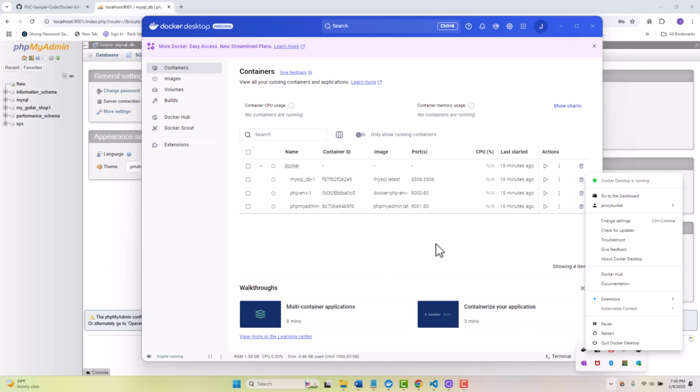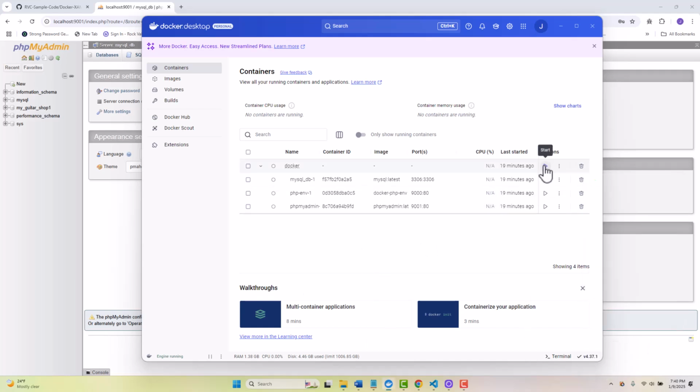I want to leave it up because I want to restart my container. I would just come in and start it. So that's the first way that you can work with your containers.